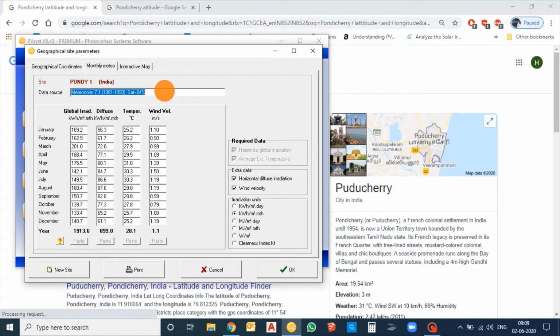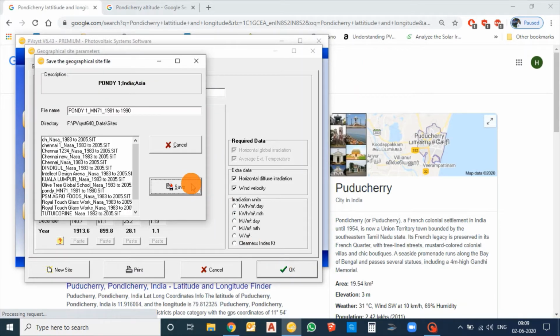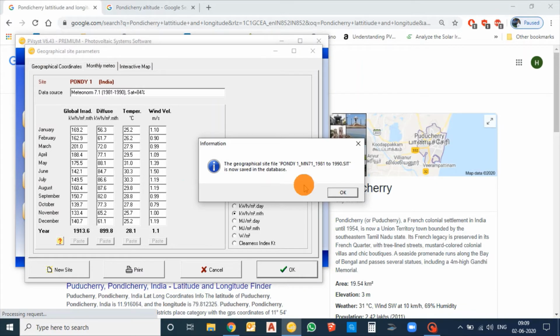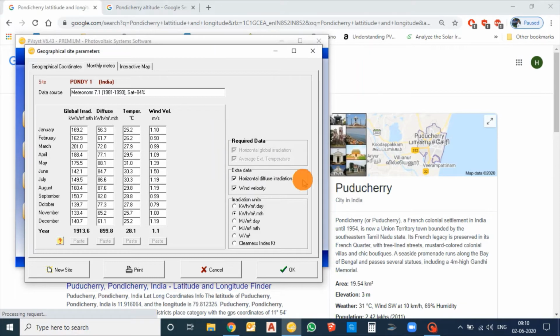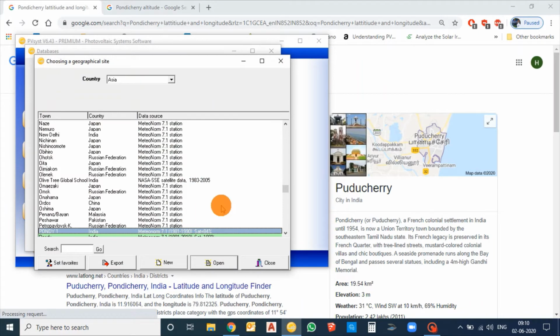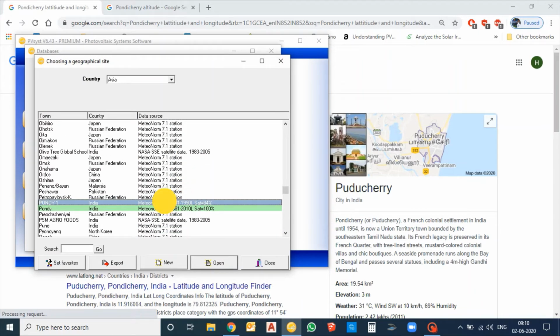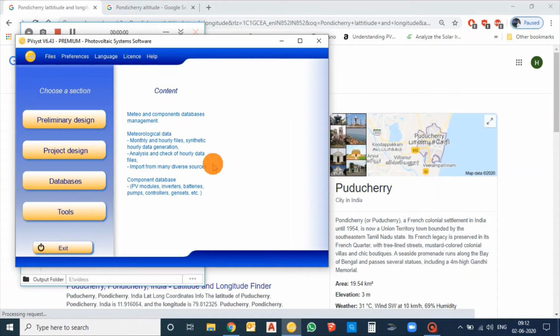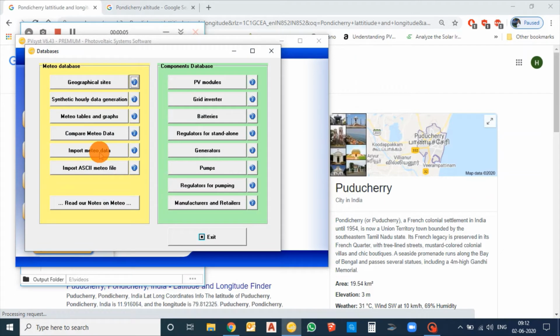You get the global radiation, diffuse, temperature and wind velocity. For every month, you will have these details. Just click OK and save the site. You can see the site has been saved. Can you see that? I just created a new site. One more option to create a new site is going to Database again and import Meteo data.